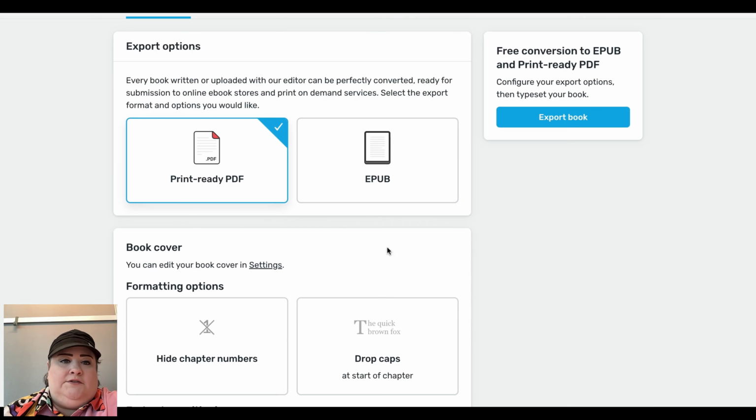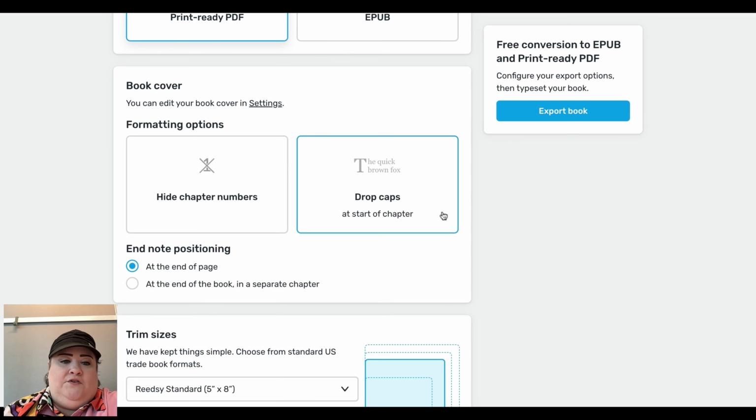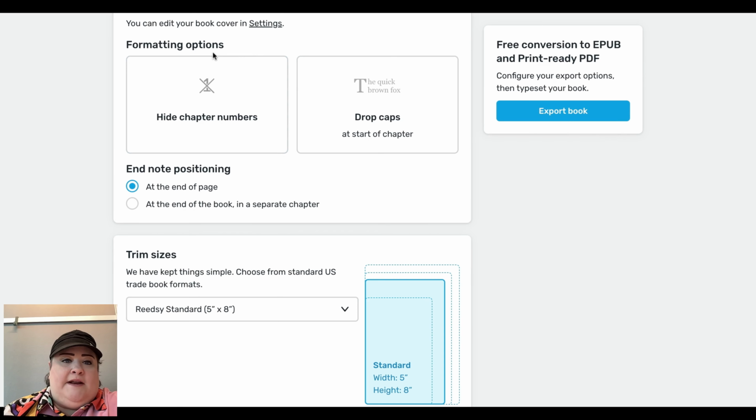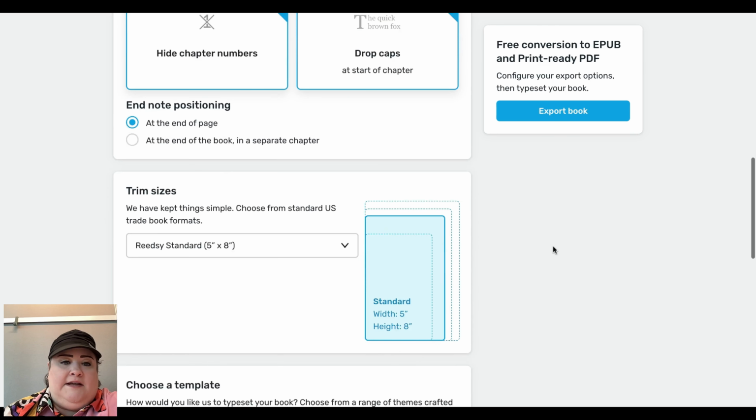So you will want to export both of these, but you can't at one time. You have to do them individually. And then formatting options. You can hide chapter numbers and drop caps. End note positioning at the end of the page or at the end of the book in a separate chapter. I'll see it on the page.